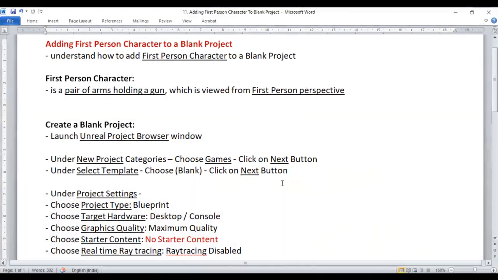In this video tutorial, I would like to discuss adding first person character to a blank project. We understand how to add first person character to a blank project, guys. What is first person character? The default first person character of Unreal Engine is a pair of arms holding a gun, which is viewed from first person perspective, guys.